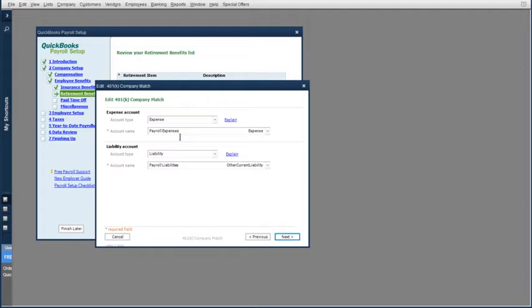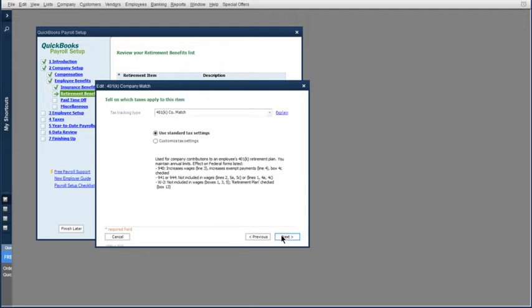Once we've incurred the expense, we don't pay the 401k administrator right away. In fact, we owe the money. That's why once we've incurred the expense, we have to store it until we pay it in a liability type account. And again, the default account that QuickBooks Payroll uses is payroll liabilities. Click Next. Here's a bonus of using QuickBooks Payroll. You don't have to worry about tax tracking. QuickBooks automatically knows how to track and show 401k company matches on W-2s and 941s. So we'll just leave this setting, Use Standard Tax Settings. Click Next.